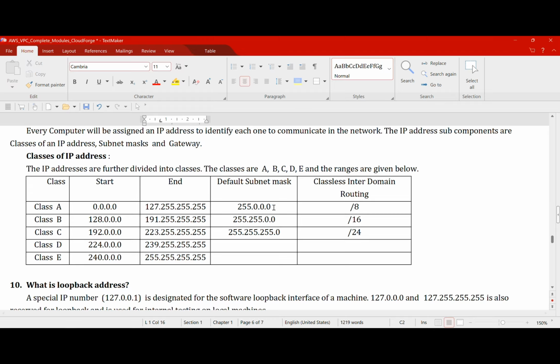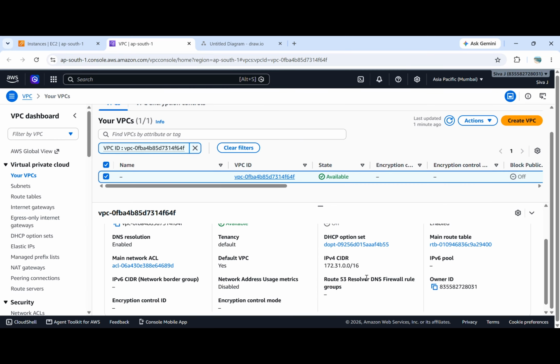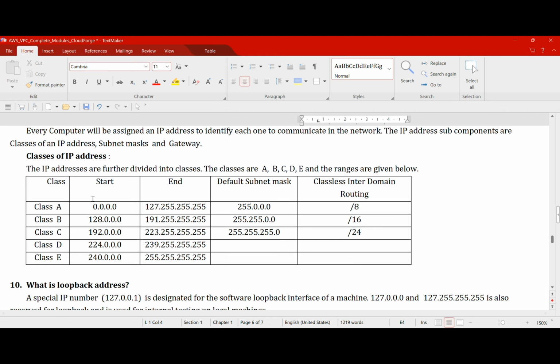We will see that later, and the CIDR range also, classless inter-domain routing. So those notations like /8, /16, what is /24, we will see later. For now, we'll just focus on the class start and end only.